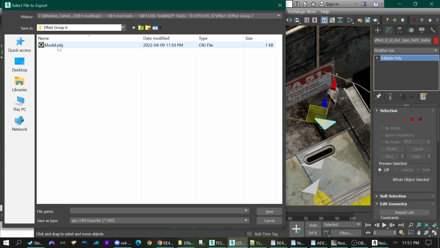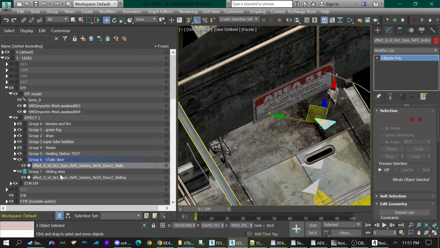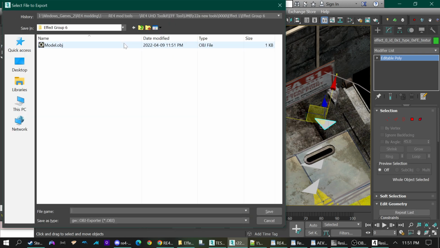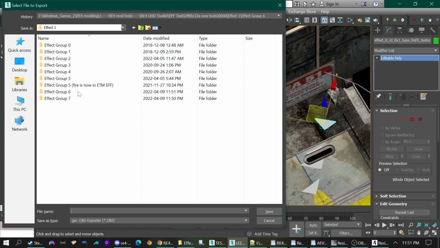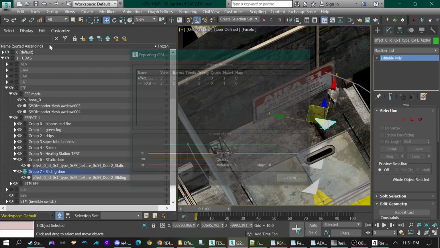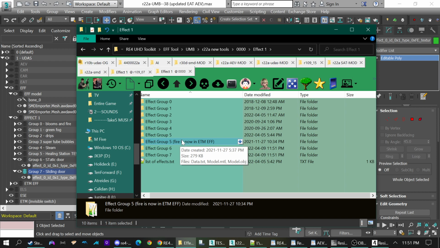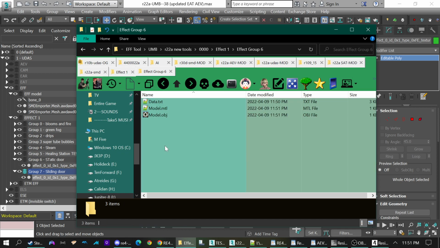Okay, so this is our static model. This is the door that's just not moving, and this is the one that's going to move. And that's in group 7. Now you can see that there's some other thing here with the name. The tool is not going to read this. This is just a backup of some other thing that I had. Okay, so let's look at the effects.